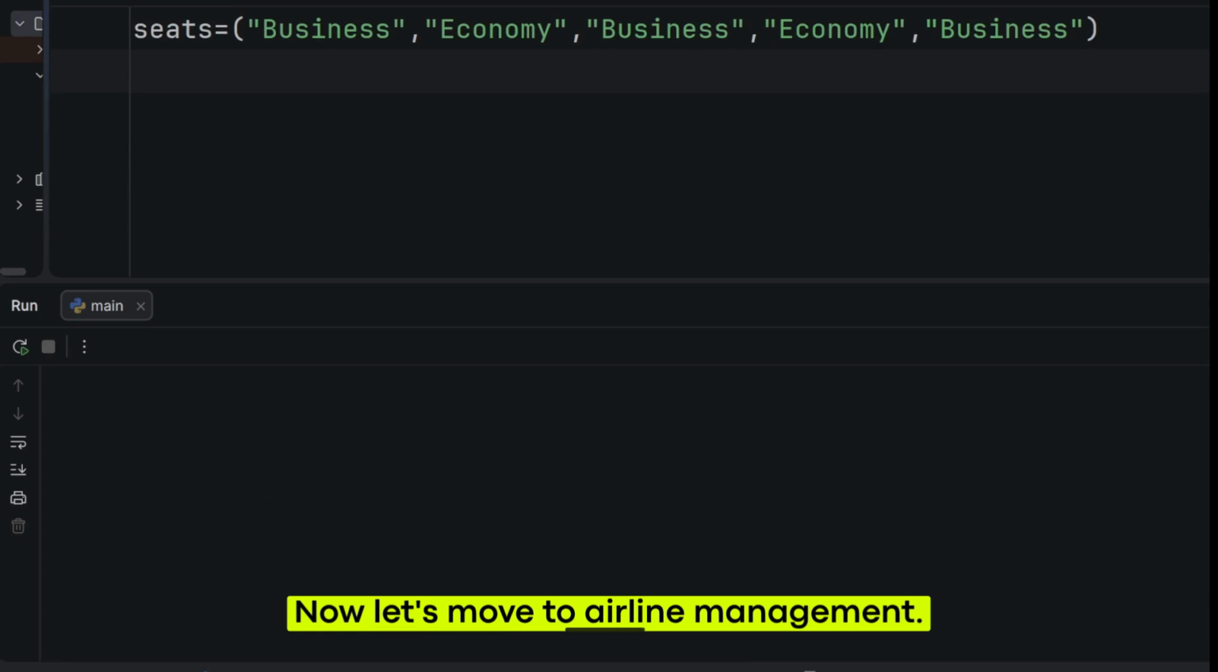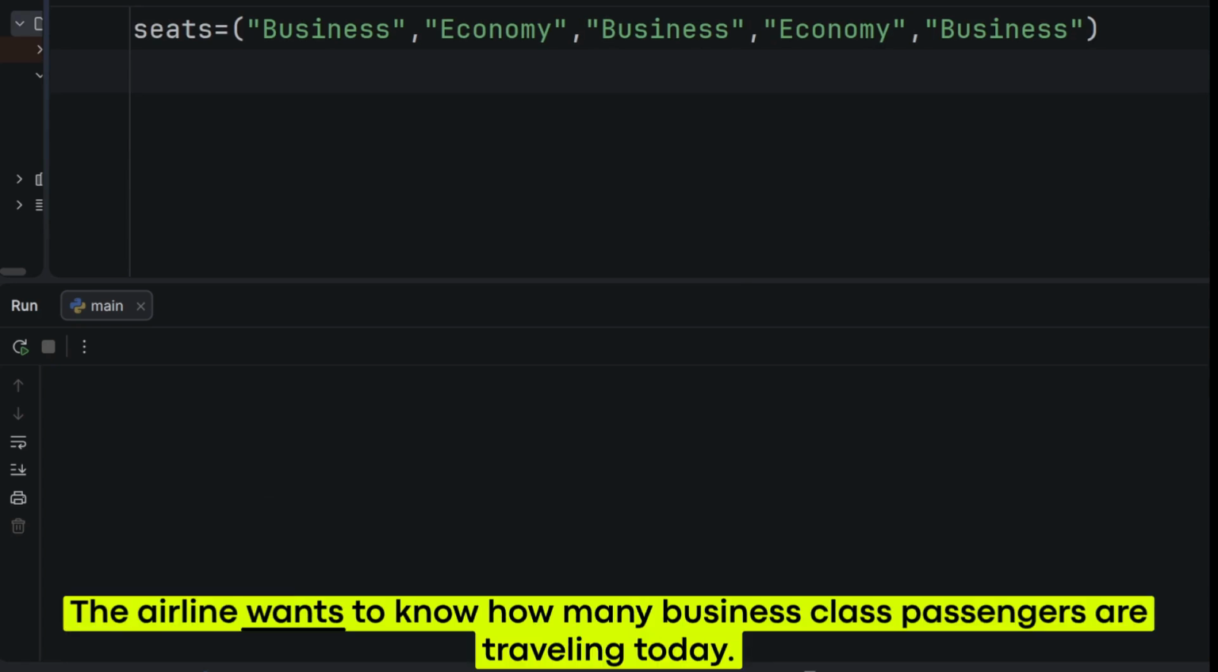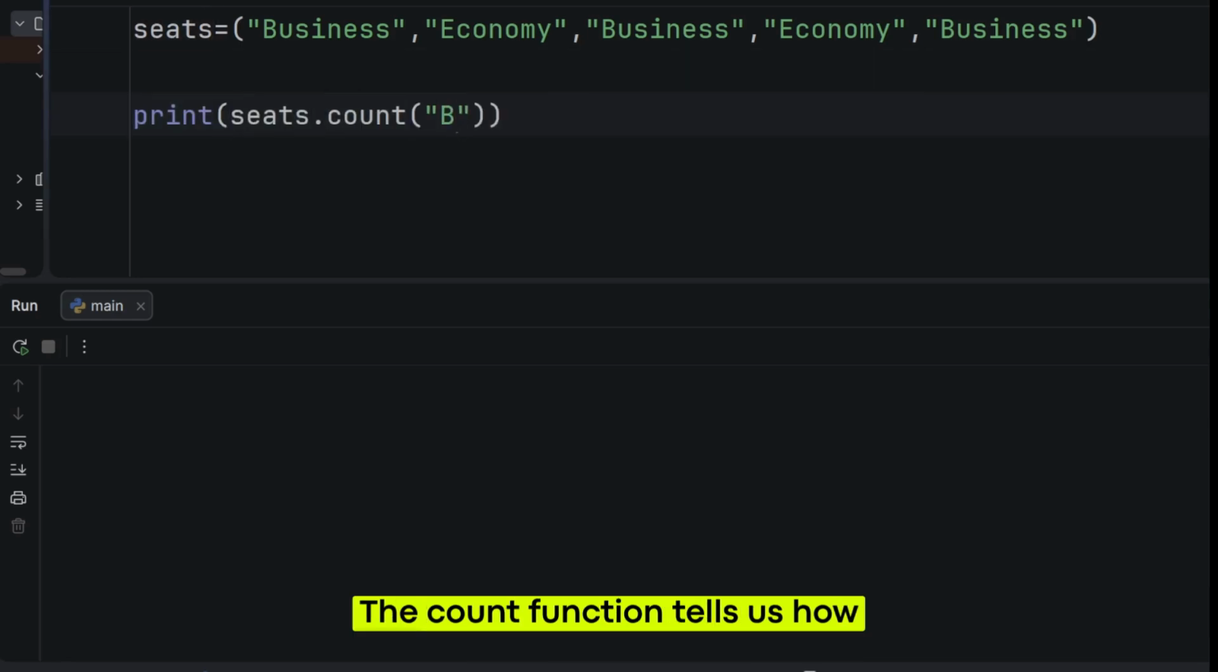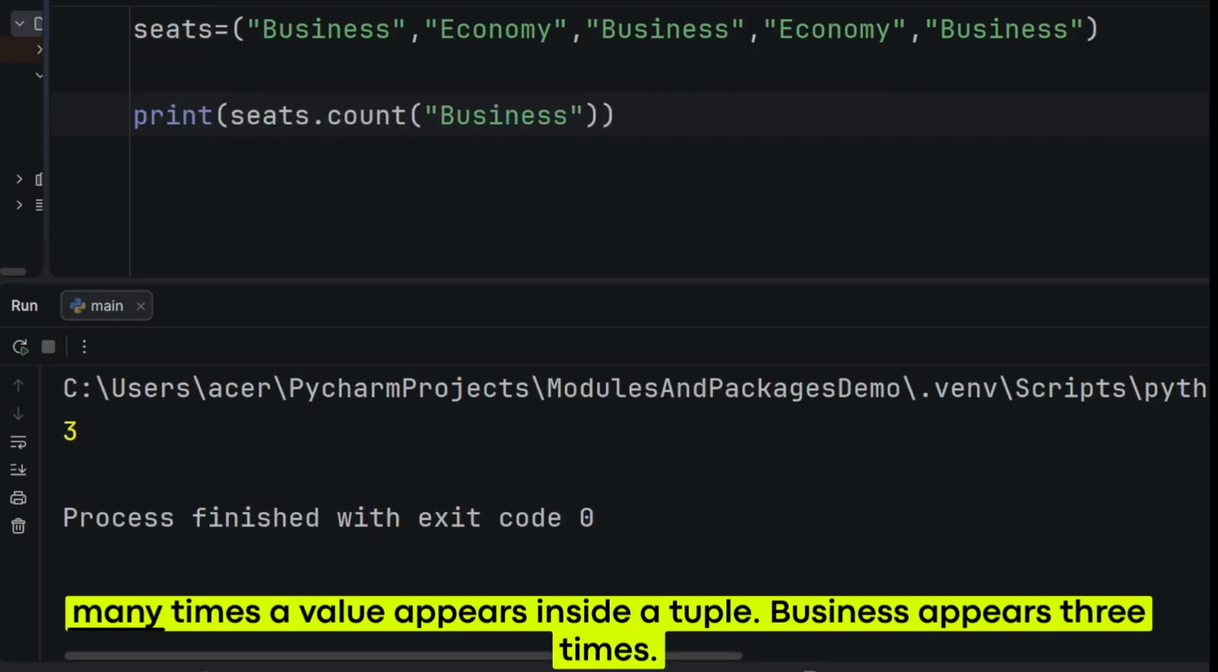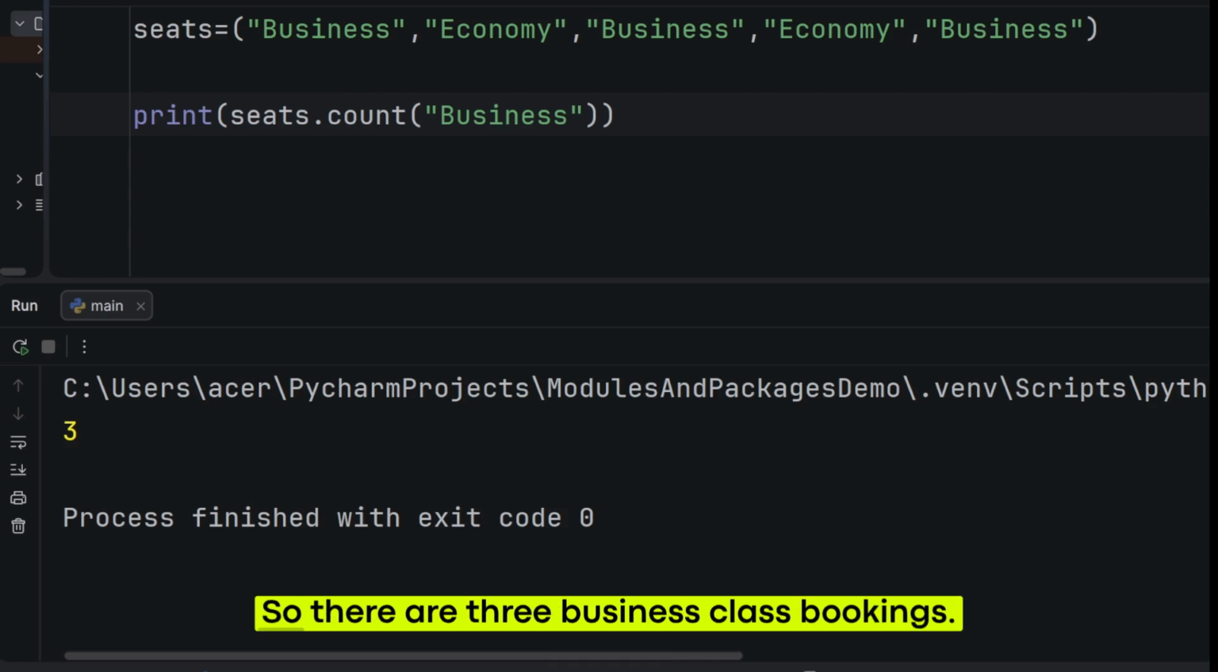Now let's move to airline management. The airline wants to know how many business class passengers are traveling today. The count function tells us how many times a value appears inside a tuple. Business appears 3 times, so there are 3 business class bookings.